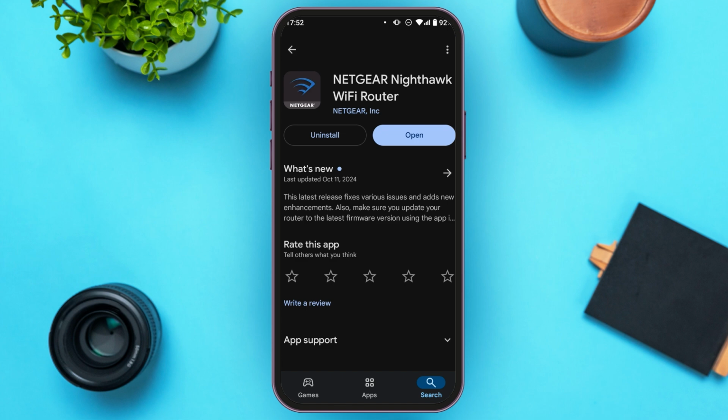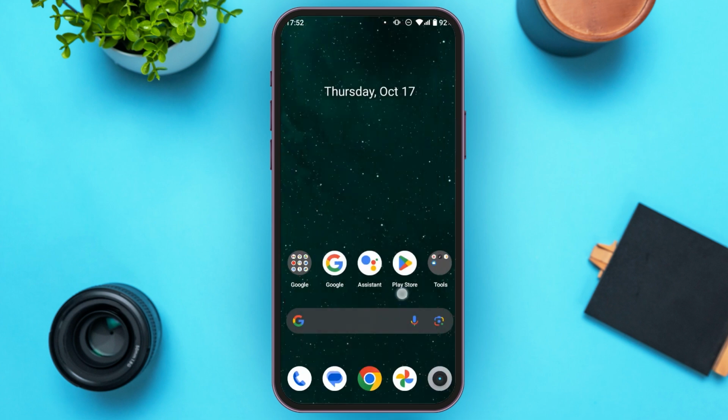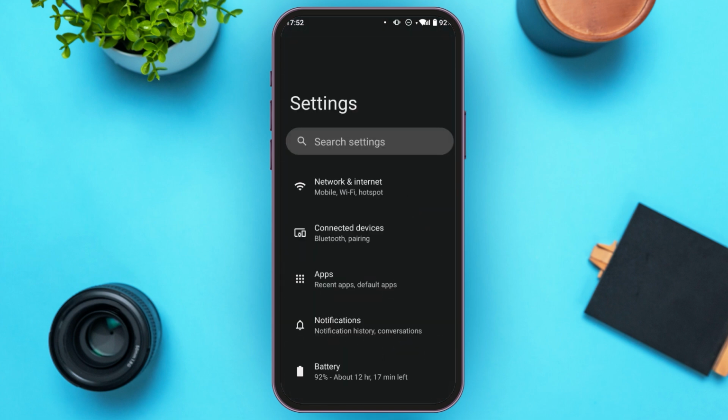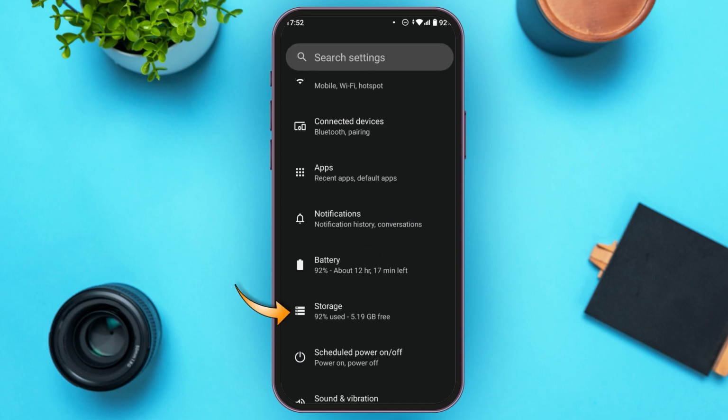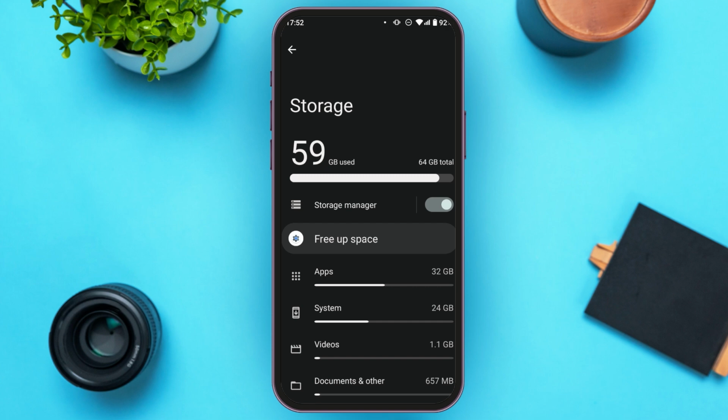If your application still does not work, what you can do is try clearing the cache of your application. All you have to do is go to settings. You can see over here settings is open. Scroll down, find the option for storage, tap on it. Now you can see over here storage will be opened. Here you will be able to find several options. Simply find the option for apps, tap on it.